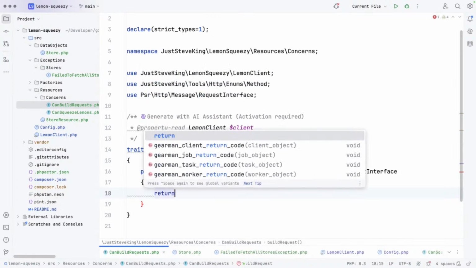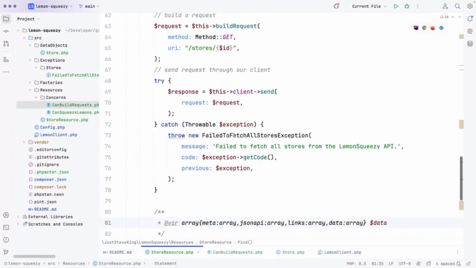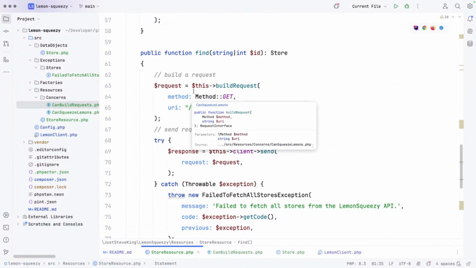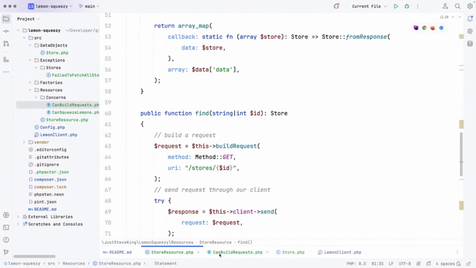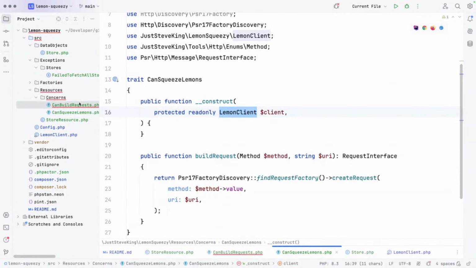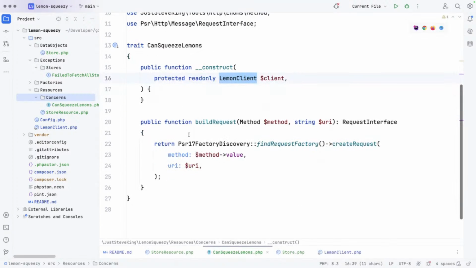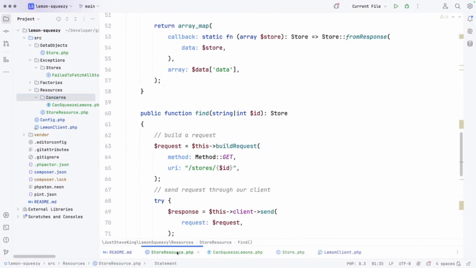So I can return, where am I? So many things open. Don't need config open. Don't need that open or that open right now. We want the store resource, and what we want to do is this build request. Build request already there? CanSqueezeLemons. Yes, we've already got it. Okay, so we're just going to delete that. We're just going to keep it on CanSqueezeLemons. So we've got a build request. That is all in one place.